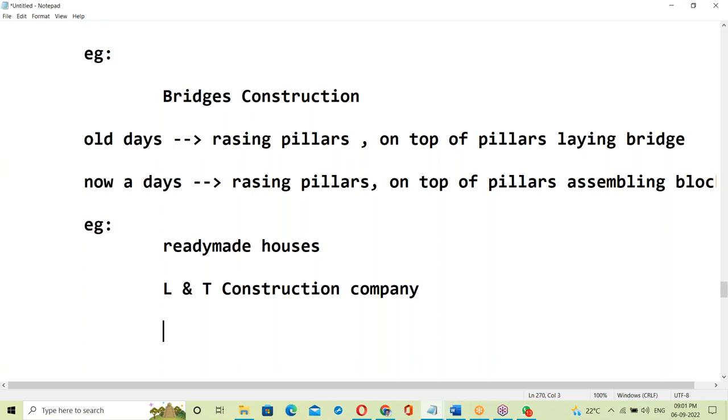So whenever they get a project, for their employees they need houses, right? They will have skilled workers. They will not take local workers because local workers are not skilled. Whoever has that construction skill, they will have their own permanent employees. For them, they have ready-made houses.